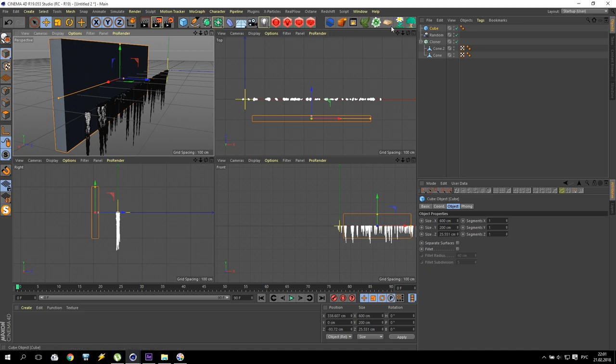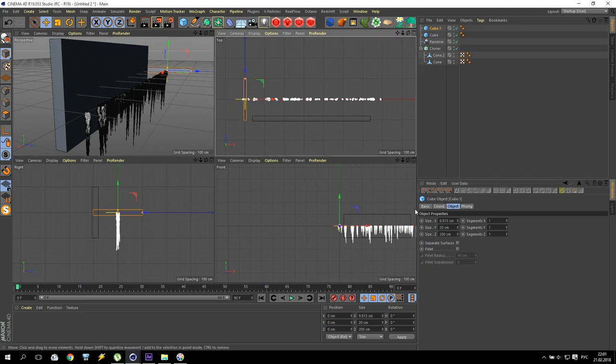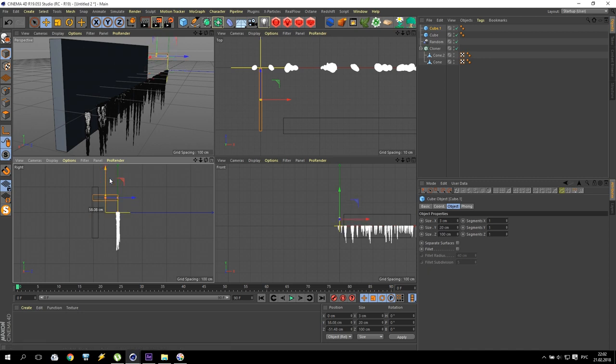I have my wall. After that, I create one more cube and make it smaller. I don't know how much it will be. It will be 20 centimeters, for only just a few centimeters, maybe only 3. And length doesn't matter, so I will make it maybe 50 only. No, 50 is too small. 100. 100 is good. Looks nice. Okay, what I have like this.